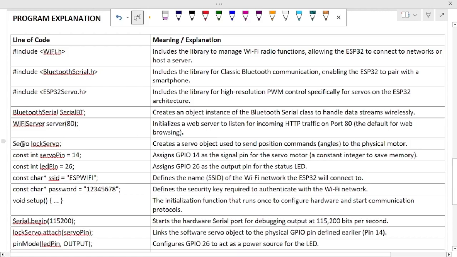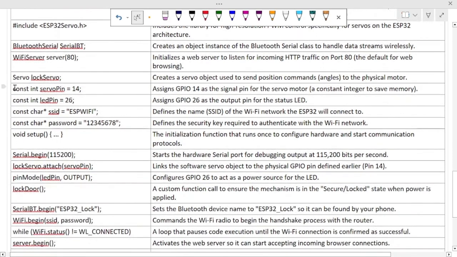Then this one is also like the first one, server, class and object. So Servo is a class, then lock servo is the object of that one. So create a servo object used to send position commands, angles, to the physical motor. Then of course these ones we are already used to.